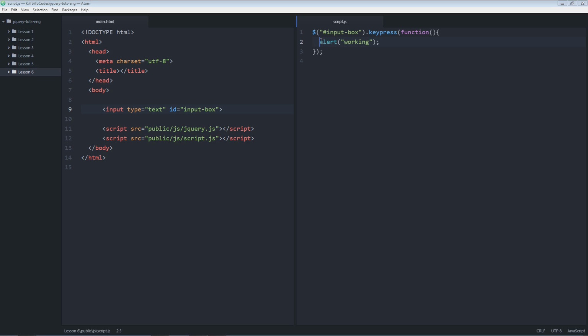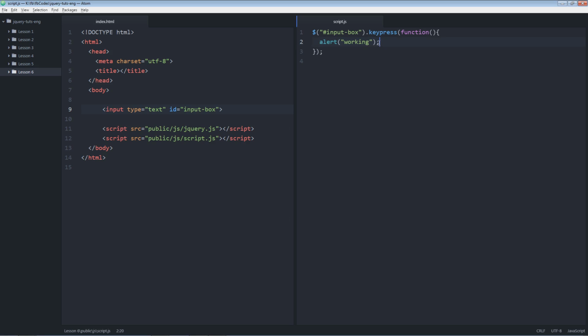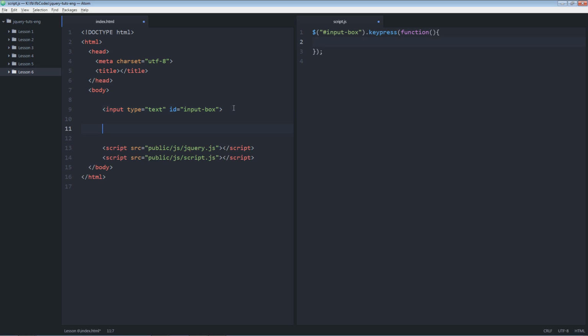I use this alert box most of the time just to make sure my script is working properly. So let's get back to our browser, and if I type something, one, it's working. Okay, so I'm gonna remove this and I'm gonna display my input in a heading. So for this I'm gonna use h1 tag.